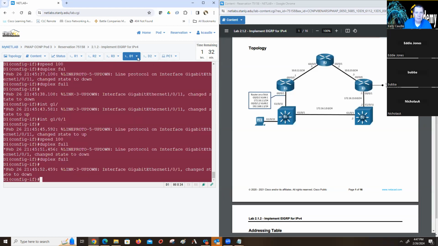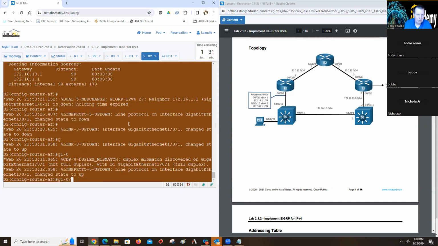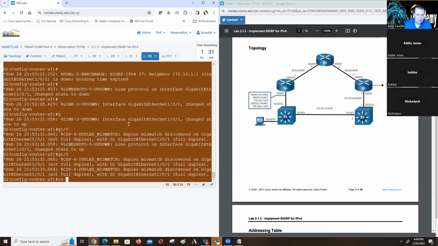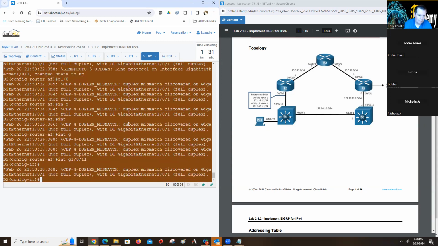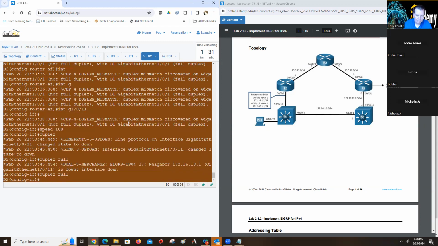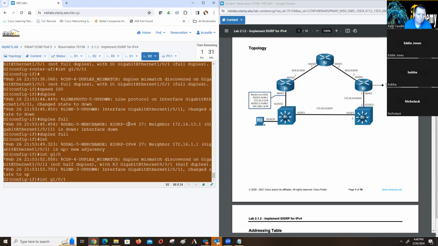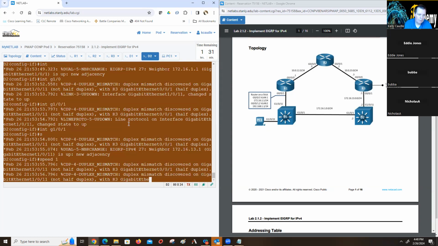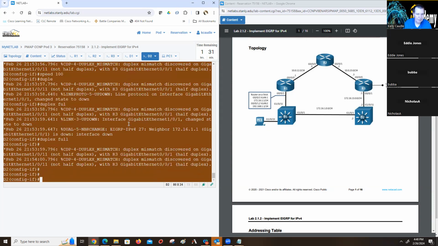Now we'll go over to D2. Go to interface Gig 1/0/1/1, speed 100 duplex full, then interface Gig 1/0/1, speed 100 duplex full. All right, so let's see if we can get this fixed.